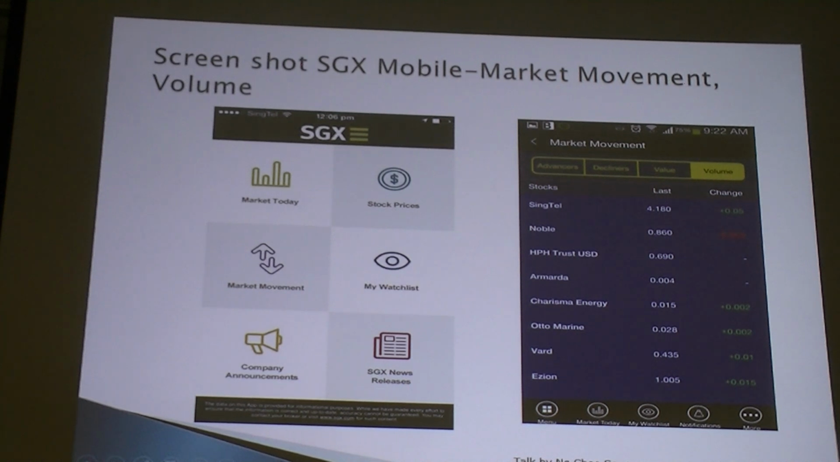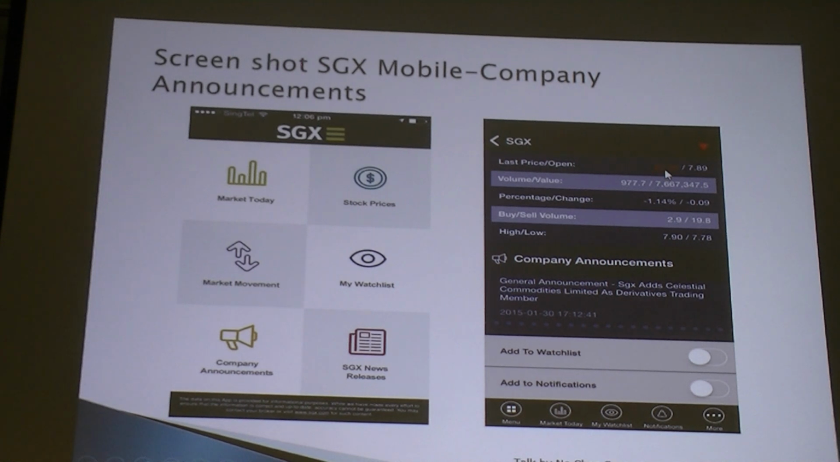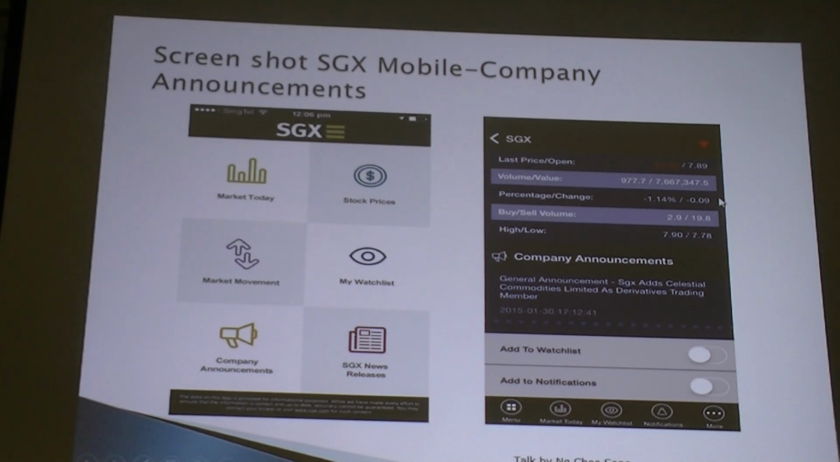Next we move to company announcement. You click on it, example SGX, the last traded price, you see last price and open price. Last price is 780, open at 789. Volume and value, that means total volume and the total value done for the day. Now you don't have the so-called broker prices.